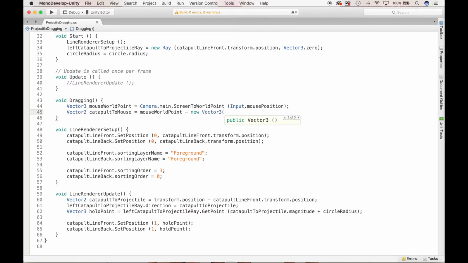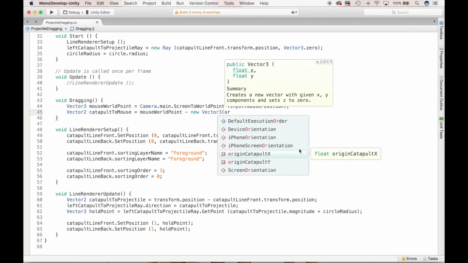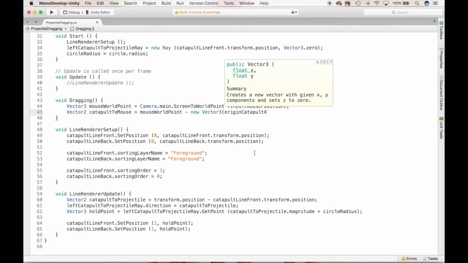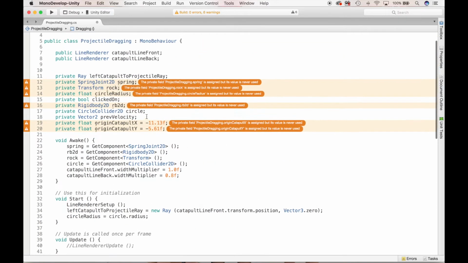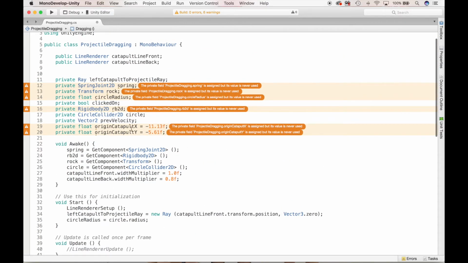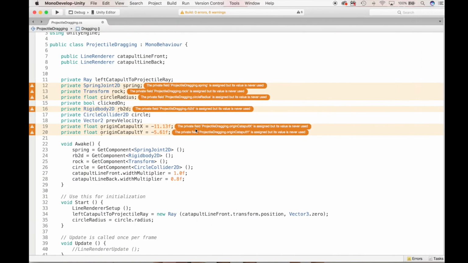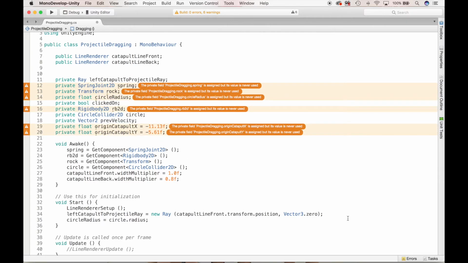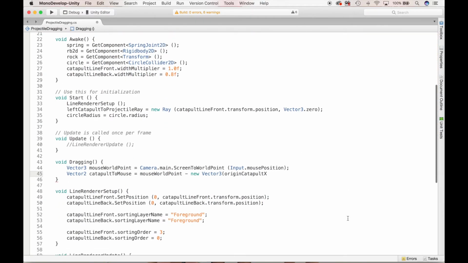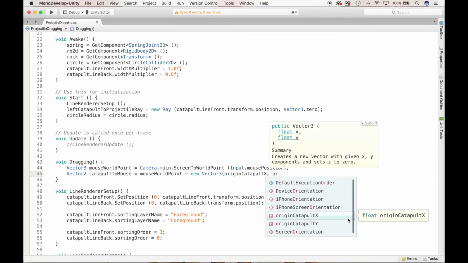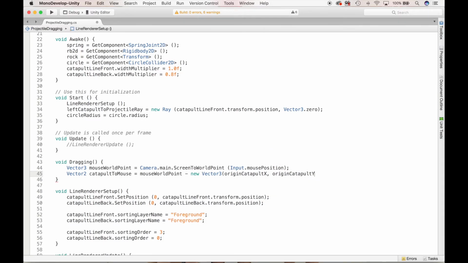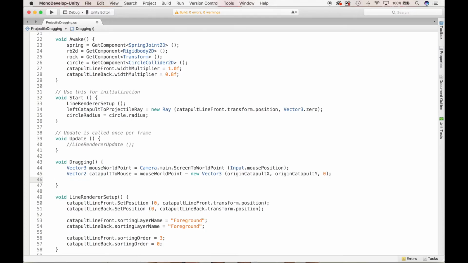And we'll take the origin of the catapult X, which is something that I created when I first started my program. I simply went to the distance or the location of the catapult. I got that from the transform, and I plugged those values in here. So now I'm using them here, comma, origin of the catapult Y, and then I'm not worried about the Z axis. So I'll put 0 there.